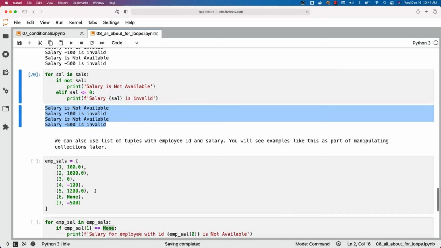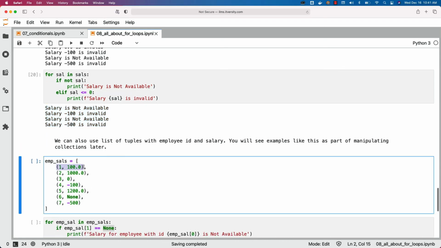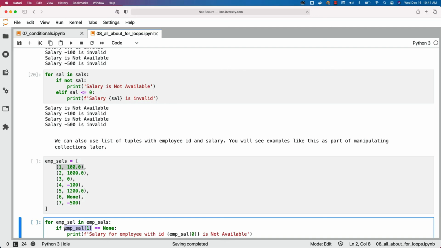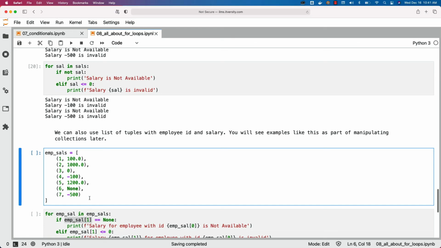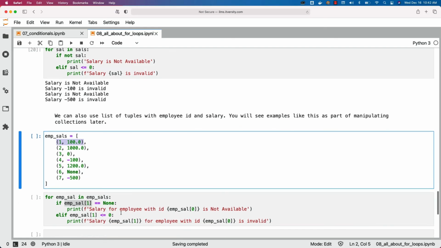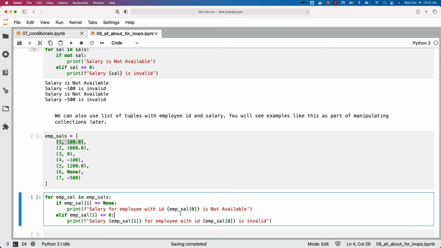I have just created list of tuples where we have employee ID and salary. When you have a tuple like this, you can access first element by saying tuple of 0 and second element by saying tuple of 1. So as we process all the list of tuples here within the for loop, each one can be accessed with of 0 or of 1 to get employee ID or salary. And in this case, if salary is none, we are saying salary for employee with ID, whatever ID it is, not available. If it is less than or equal to 0, we are saying salary, whatever amount, whether it is 0 or less than 0, for whichever employee with ID is invalid. It will be a lot more obvious when you actually deal with these kind of scenarios in this manner.